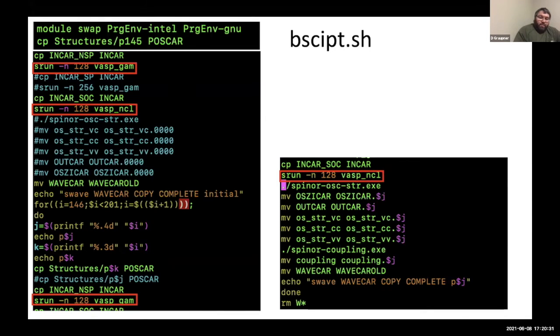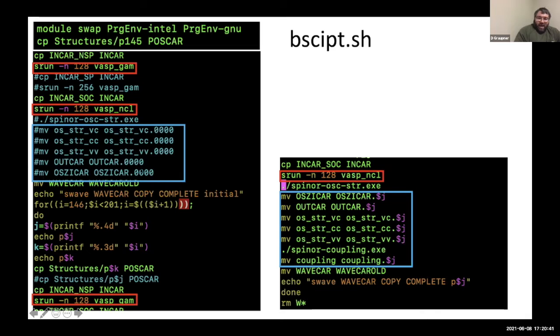So yeah, the major difference is that we're doing these two steps. What I have outlined in blue here, I have it not doing in this specific one because of how I was continuing, but I have outlined in blue the code that saves all the output files that we're interested in. It will save all the oscillator strengths, the OUTCARs, the OSZICARs, the couplings.